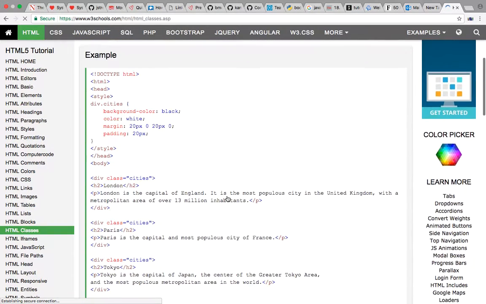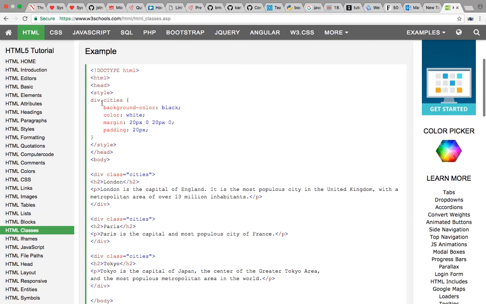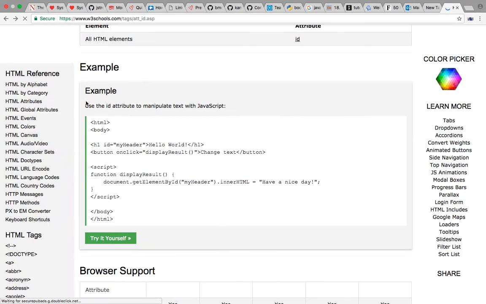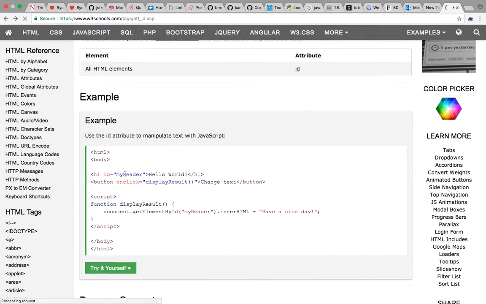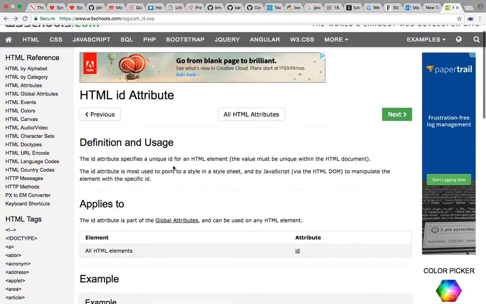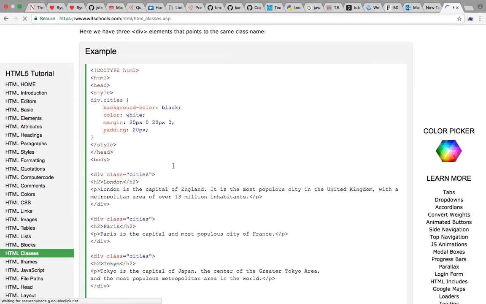And class is the same sort of thing as ID, except it's class equals. And the difference between an ID and a class is that you're using it for JavaScript. So we just go back to the page. In CSS, classes start with the dot. IDs start with a hash.